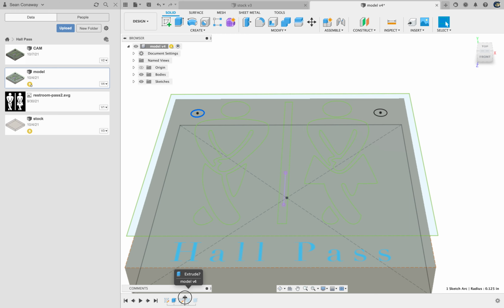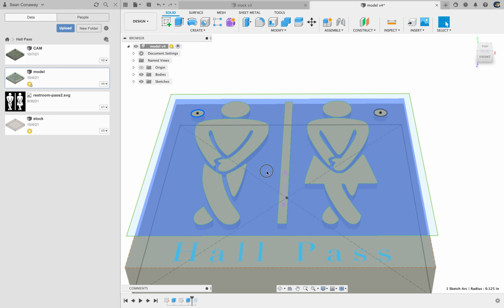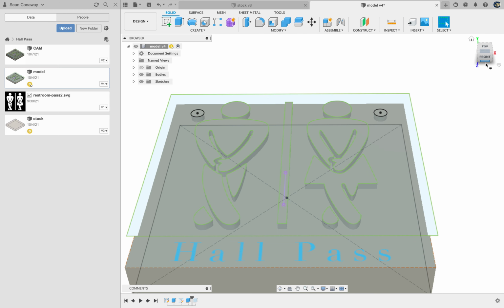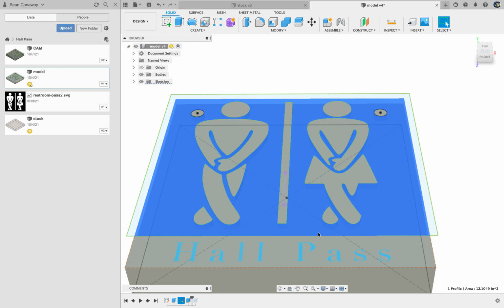The next step was extruding. And so you can see I took that blue area that I've highlighted right here, and I extruded it down. So everything that's blue right now will be kind of carved away, basically. It is lower than everything else.